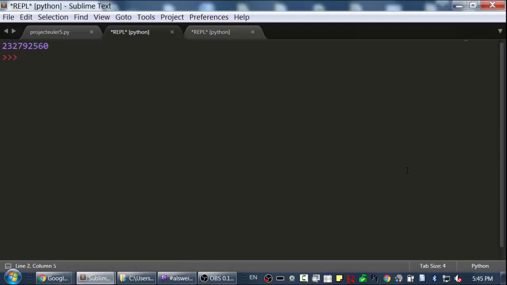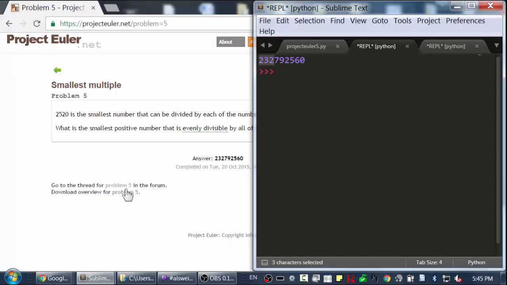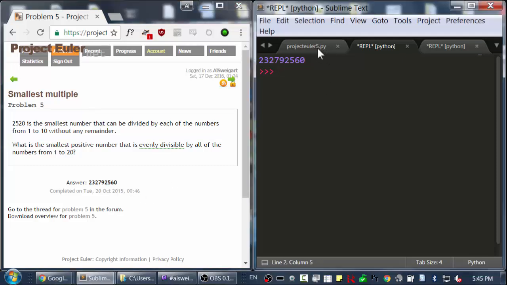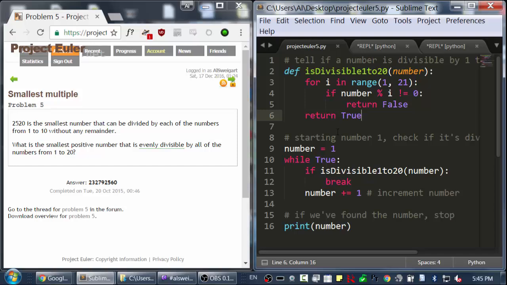And after a long time of number crunching, you finally get the answer, 232,792,560. Let's check if this is the right answer. And it is. So this is a little less than ideal because it takes so long to run. Let's think of ways that we can improve the execution speed of this program.